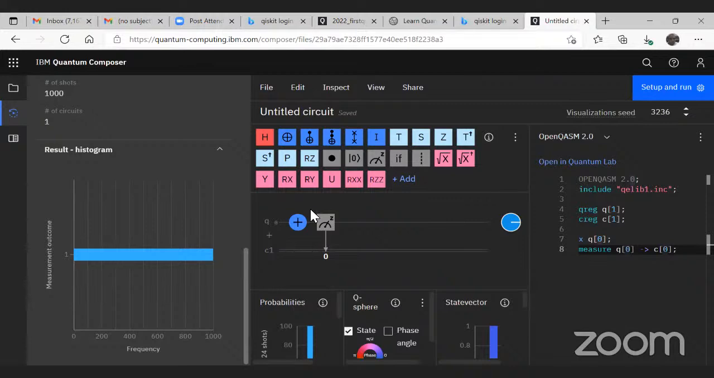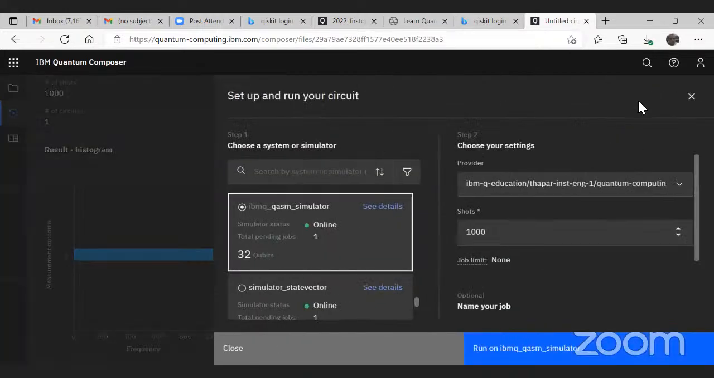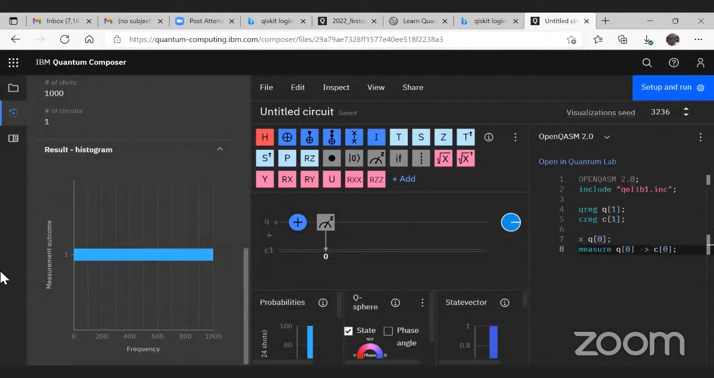Let me show you again why it is showing 1000 results. If you observe over here, the number of shots is indicating 1000. We will discuss why we are running it more than once after discussing the Hadamard gate. Are you able to create this kind of circuit? If you have any doubt, you can put it in the chat box so that we can discuss.